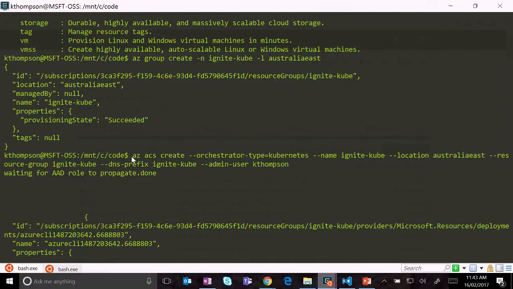And the second command is a little bit longer. We're triggering the Azure Container Service component of the Azure CLI. We're saying create a cluster, orchestrator type is Kubernetes. I've put my name, location, the resource group that we've just created. If you've got an existing resource group, you could just provision to that. I'll give the cluster a DNS prefix so I can access it from the interwebs. And here I'm specifying an admin user, which is just my name here, because it's going to automatically grab my SSH key from my environment.